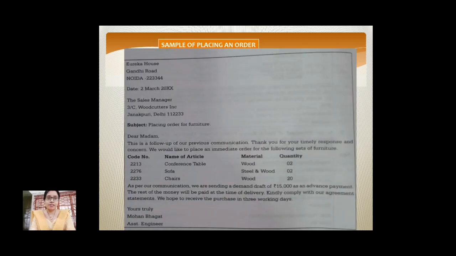Here I have given a sample of placing an order. As I have already mentioned, first the sender's address, then the date, then the receiver's address. As you are writing to the sales manager, you will first write the sales manager, then the receiver's address, and then the subject is very concise, just mentioning placing order for furniture. Now then the body of the letter.